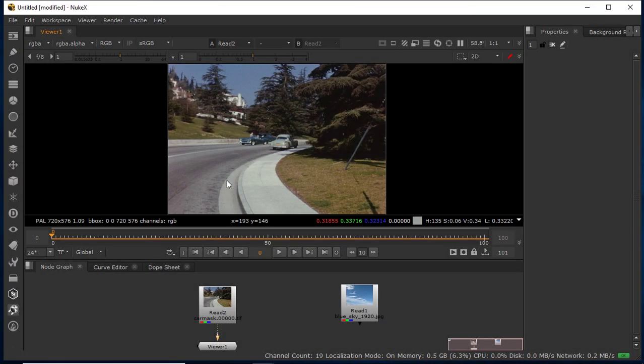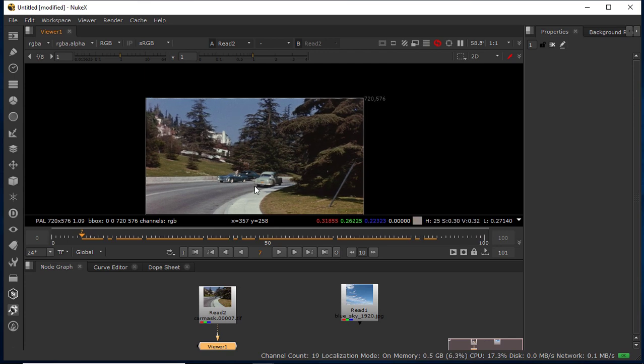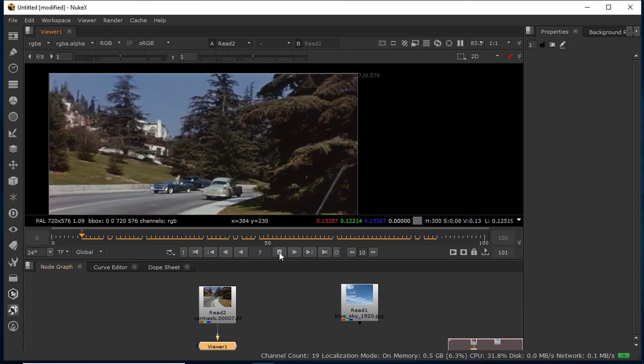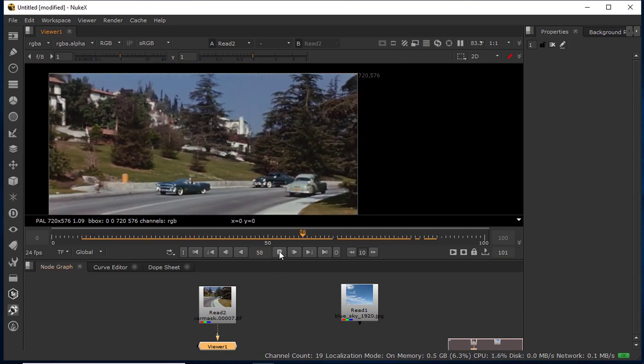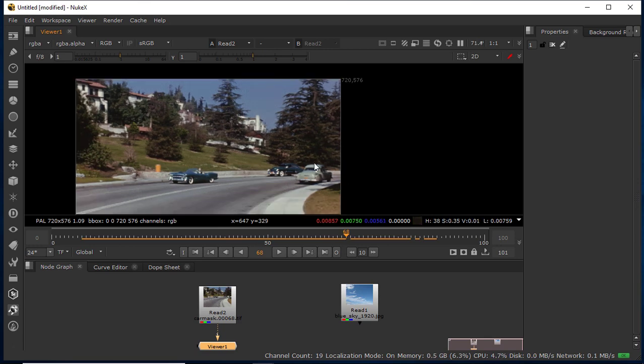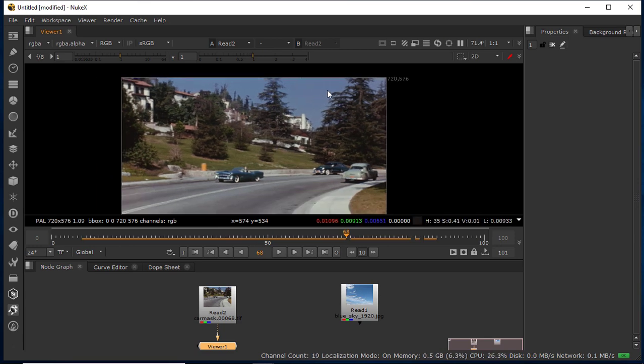Hello friends, so today we are going to see sky replacement in Nuke. I have already imported this footage in Nuke. First, if you play and see your footage, before starting our further work, I am going to track this shot, because this is a moving camera shot.